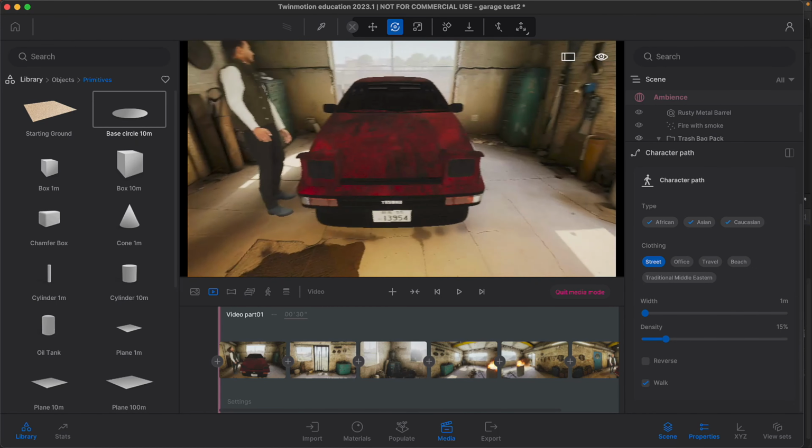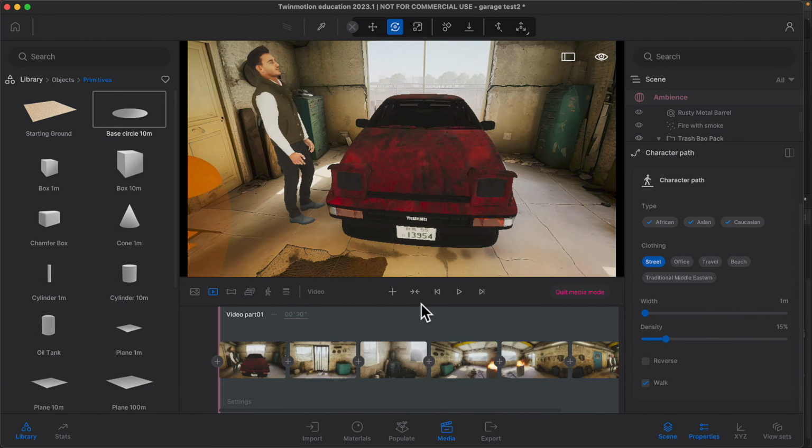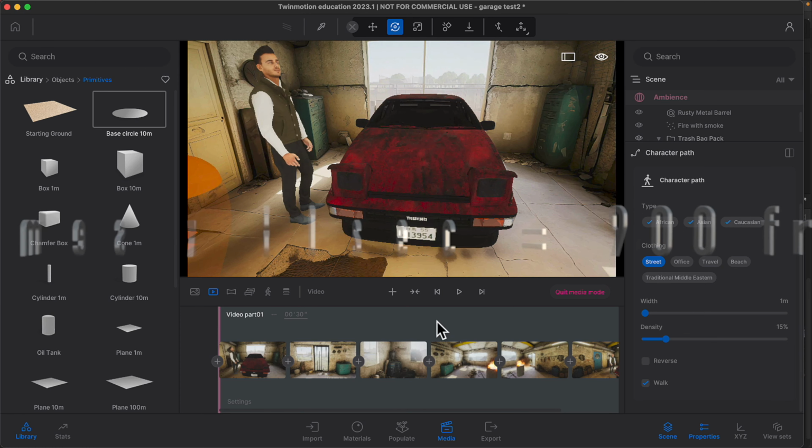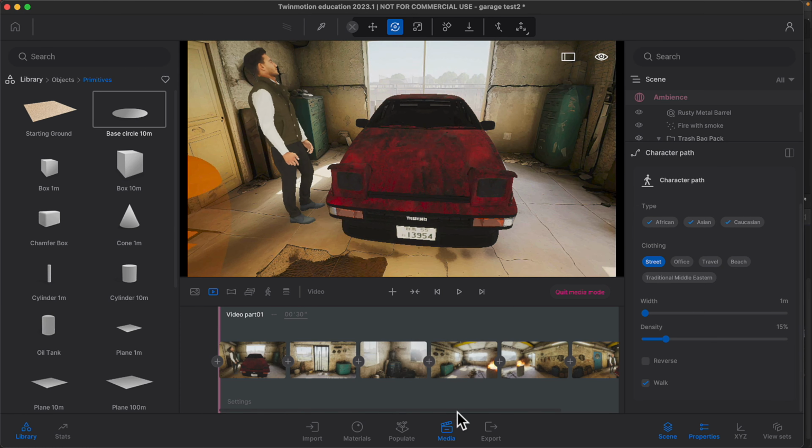So the very last thing to do would be to export this out. A 360 degree movie takes quite a long time to process. Because you can imagine it's going to render 30 frames per second, and we have 30 seconds of video, so that's a lot of frames to render, so it's going to take quite a while.